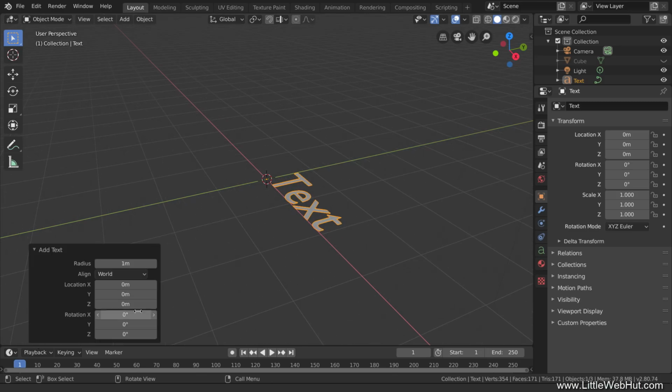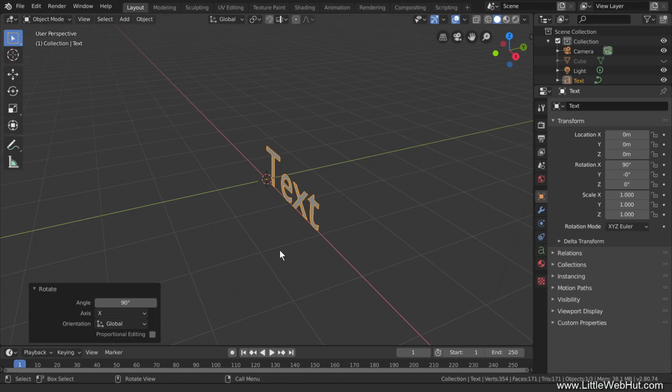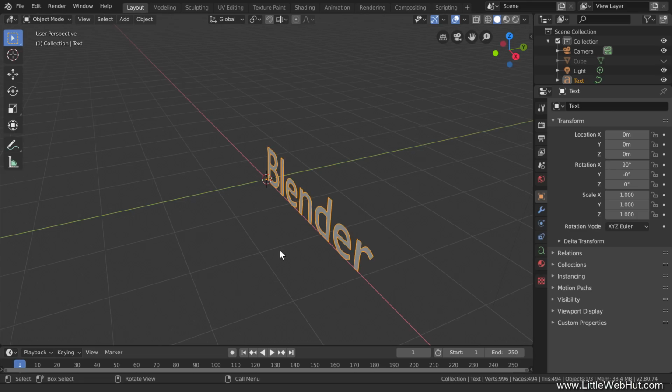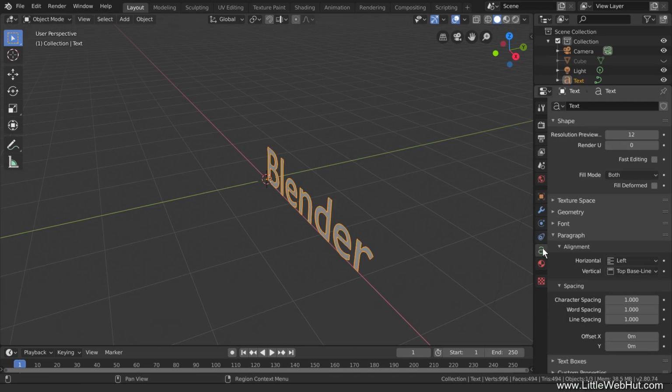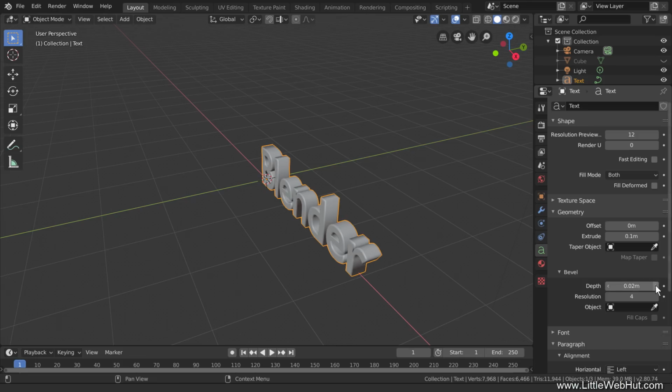Now rotate it on the X-axis by pressing R, then X, then 90, then Enter. Next, tab into Edit mode, delete the text and enter your own text. Then tab back into Object mode. Now we'll add some depth to the text. So switch to the Object Data panel and then open the Geometry section. Set the Extrude value to 0.1, the Bevel value to 0.02, and the Resolution value to 3.